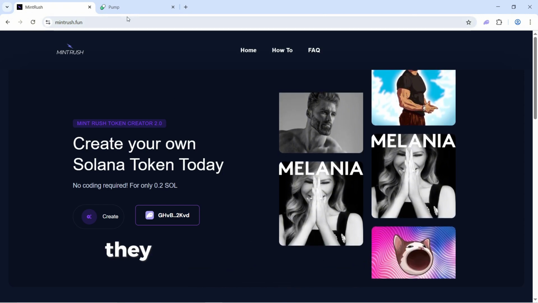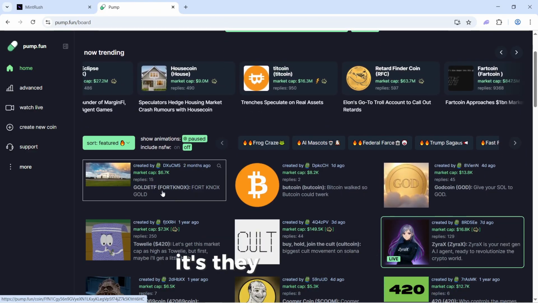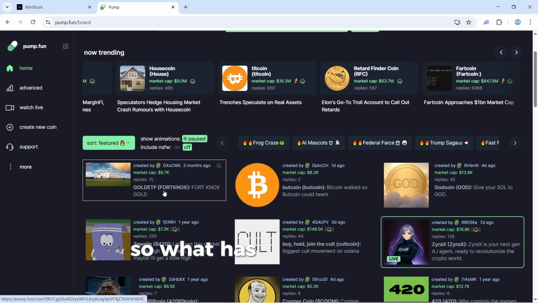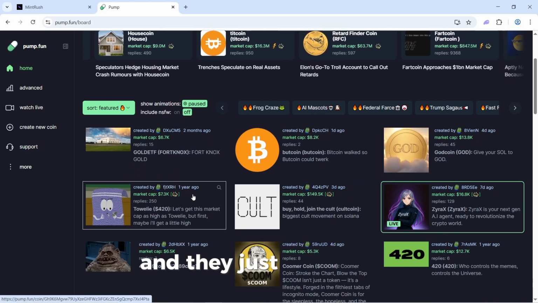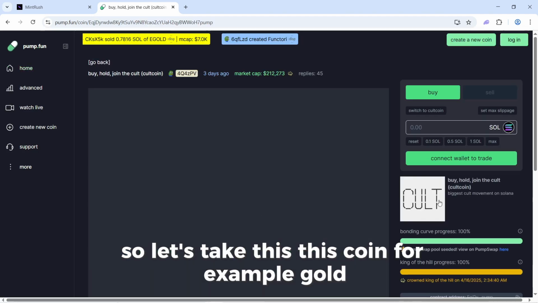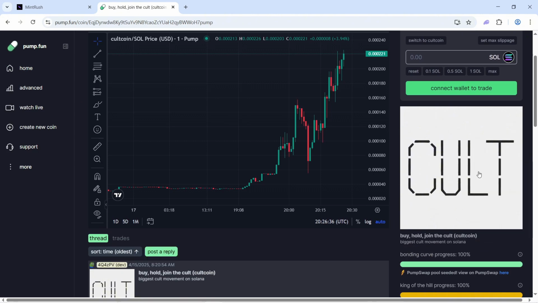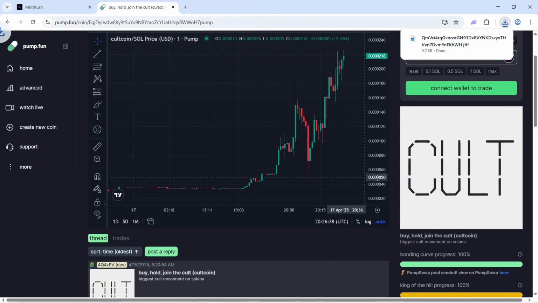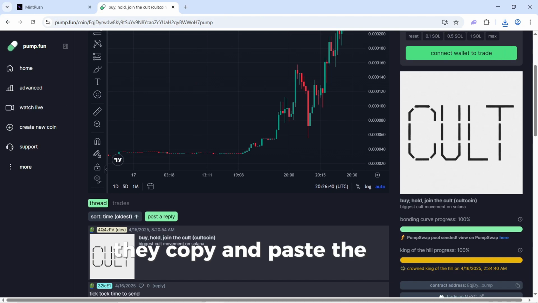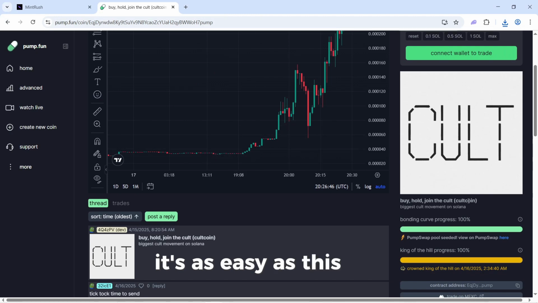What they do is go on Pump.Fun, see what's trending, see what's king of the hill, see what has a lot of buying volume, and they just copy it, guys. It's as simple as this. So let's take this coin for example, Colt. They just save the image here, boom, they copy and paste the name and the symbol, go back on Mintrosh and paste everything. It's as easy as this, guys.